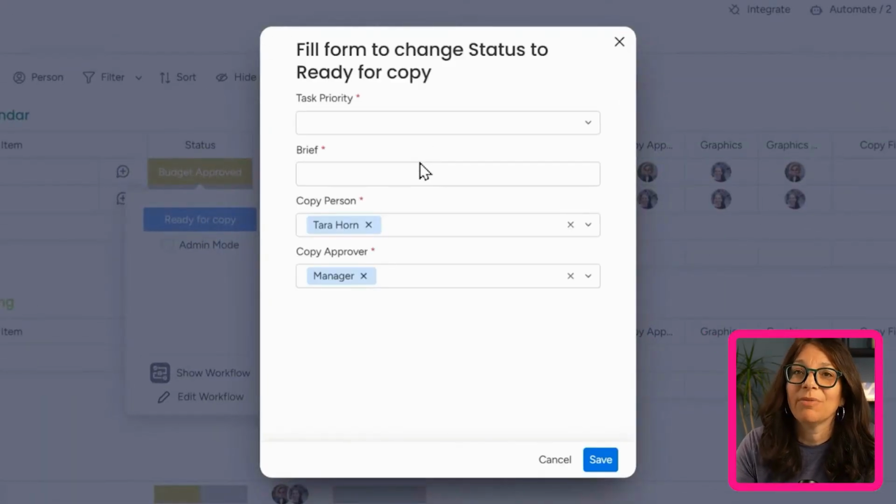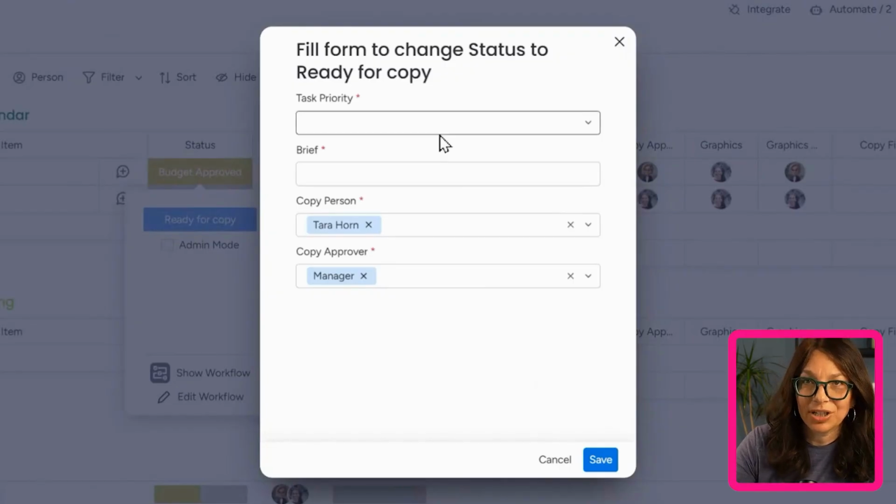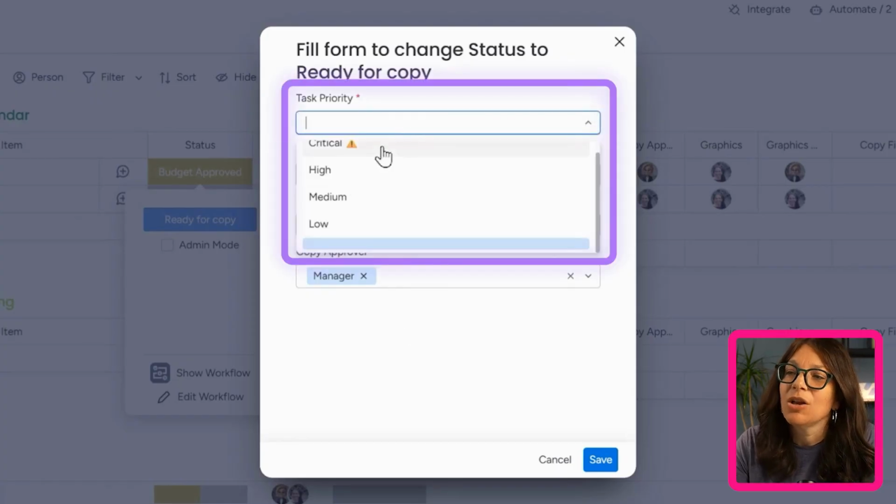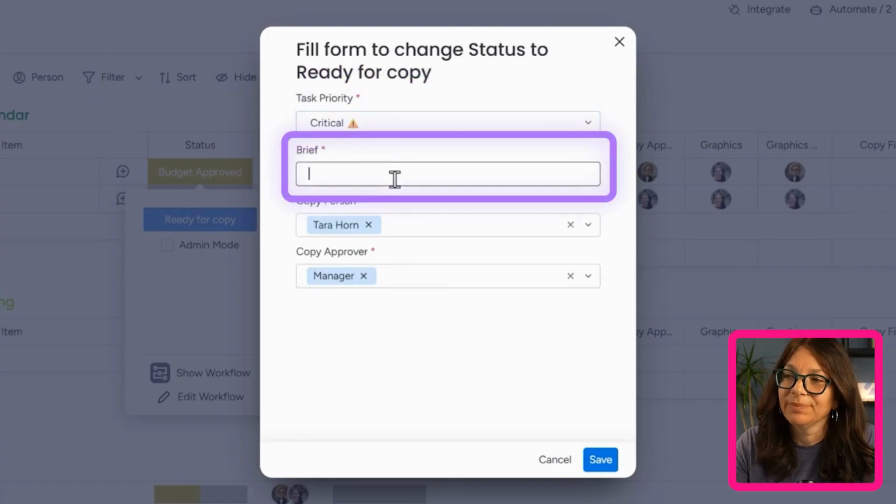Now, here's where some of the required columns come in. In order for the project manager to change something for ready for copy, I have to fill in these columns, and they weren't filled in. So I'm going to fill in the priority. I'm going to just add some text for the brief.